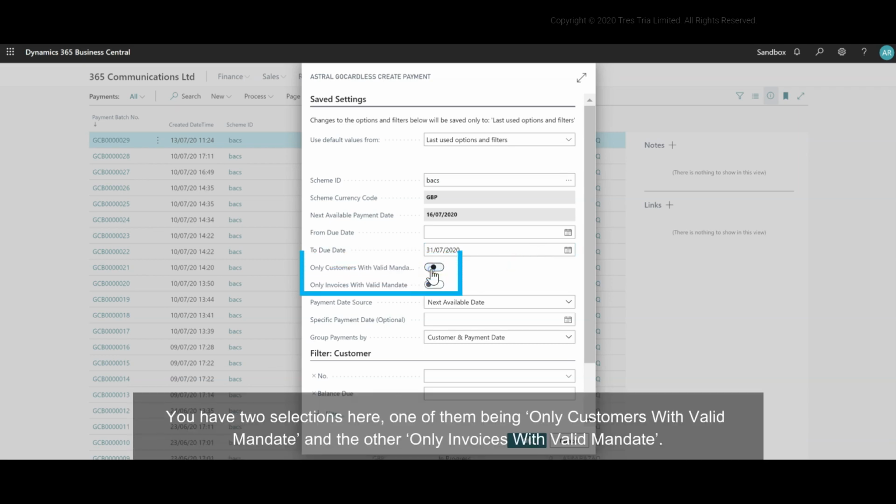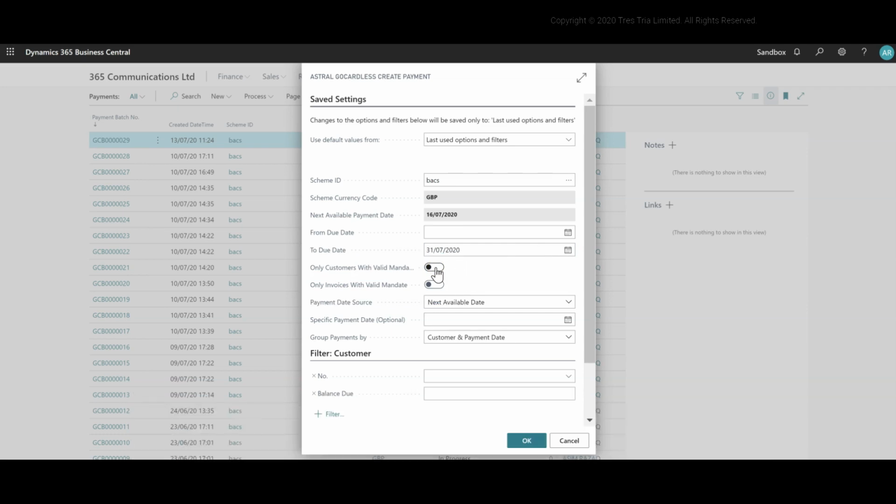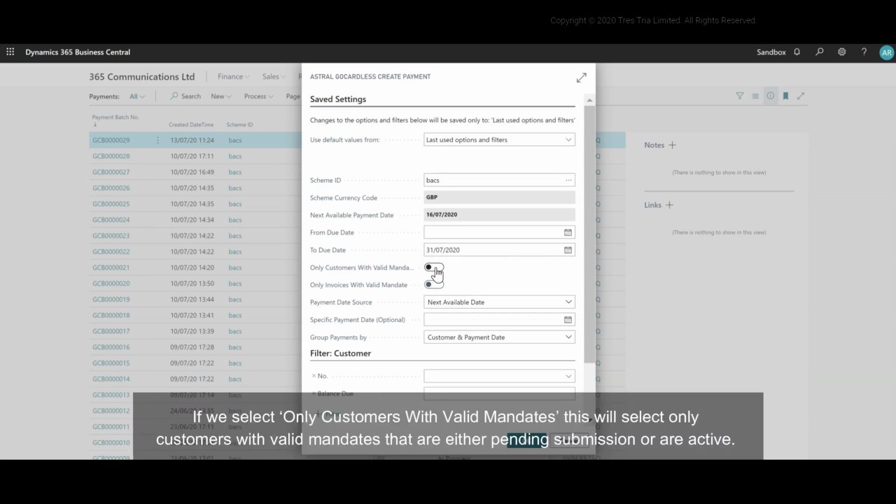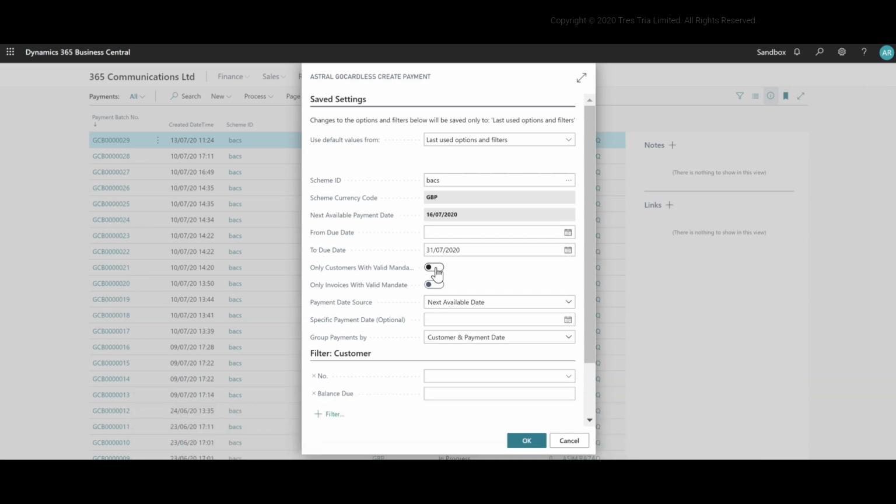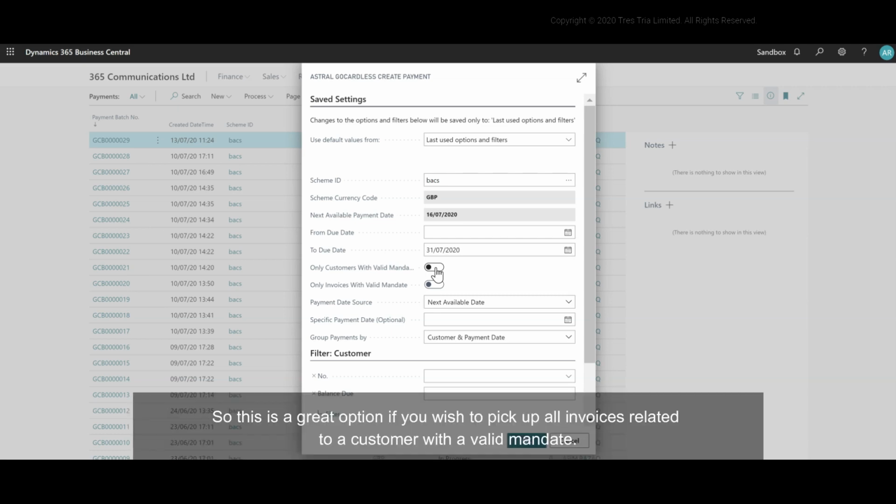You have two selections here, one of them being only customers with valid mandates and the other only invoices with valid mandates. If we select only customers with valid mandates, this will select only customers with valid mandates that are either pending submission or are active. So this is a great option if you wish to pick up all invoices related to a customer with a valid mandate.